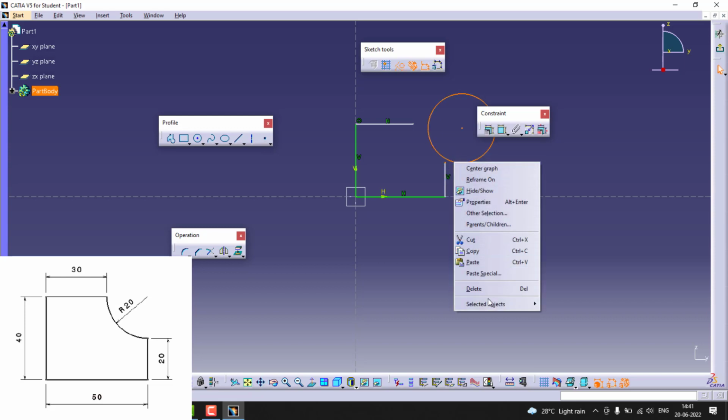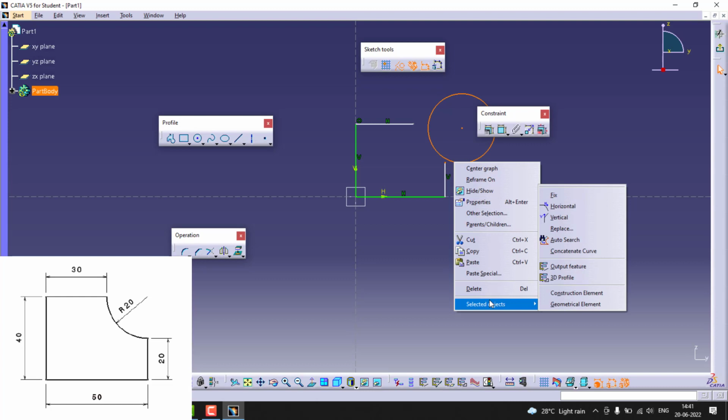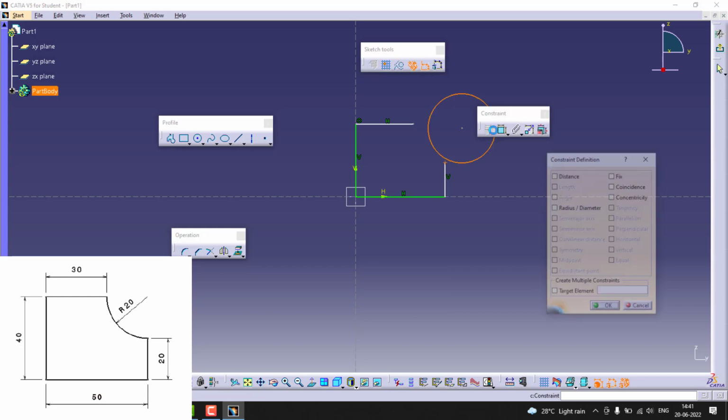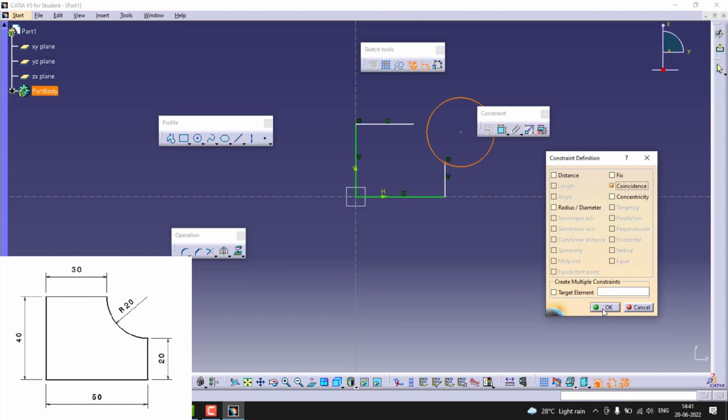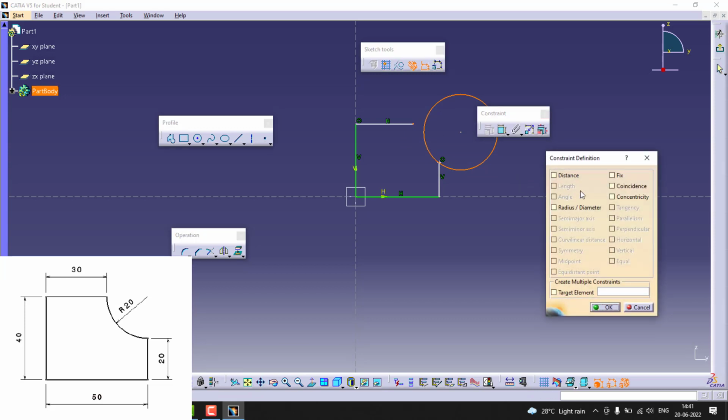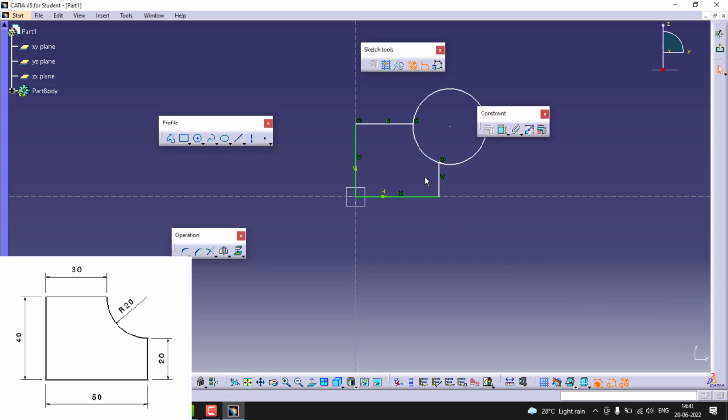You can hold the control, select these two, and if you don't have the geometrical constraints, it's a geometric element. You can simply select it and the point will be created, or else you can use this geometrical constraints tab. So from here, coincident. Okay, the point is active. If you want, you can delete it later. Hold the control, select these two. You can use this, not this one. Constraint definition. Okay, this is done.